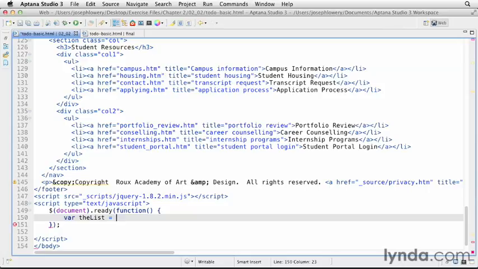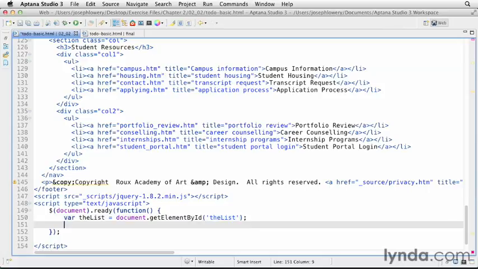Next, we want to declare a variable, which I'm going to call the list. And I want to set this equal to document.getElementById. And the element by ID that we're getting is for the unordered list, which has an ID of the list. Semicolon at the end. Now we're ready to code the first of 2 click functions.